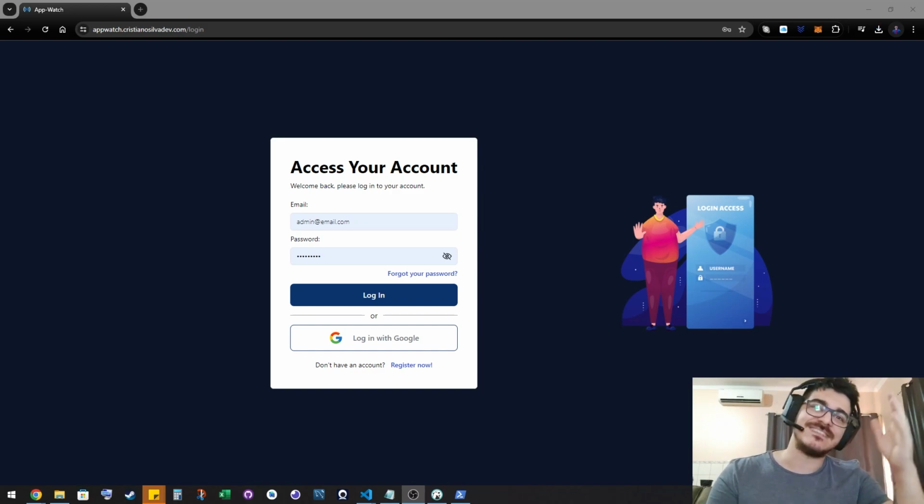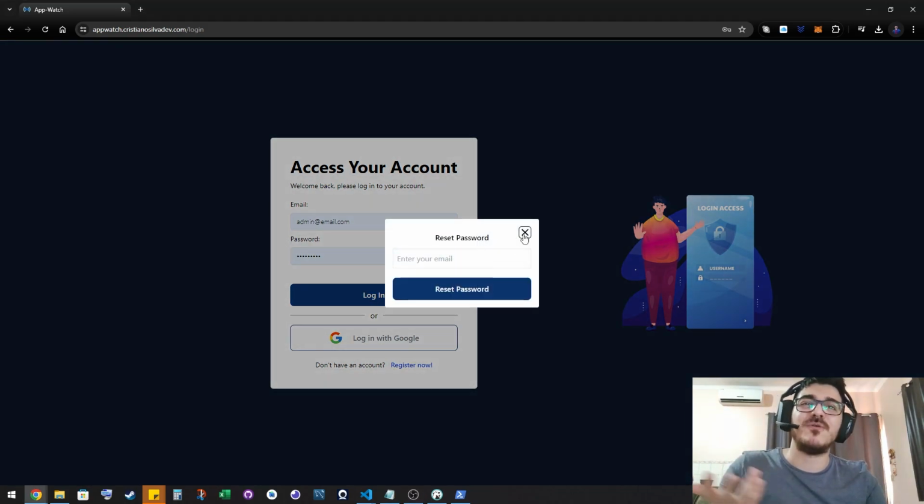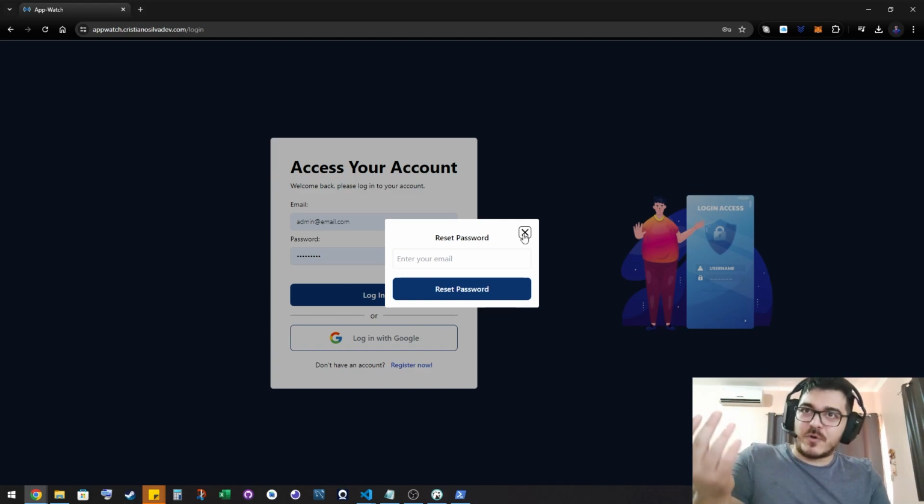So let's dive in. This is the login page. Nothing has changed. You can still log in, register, or log in with Google. If you forgot your password, you can enter your email. You're going to get a token and some inputs to change your password. That's the same. I'm going to show you guys this later on, probably in the next video.